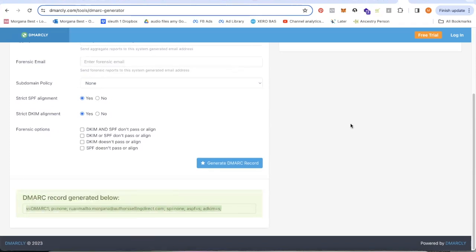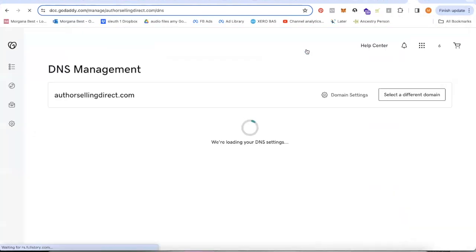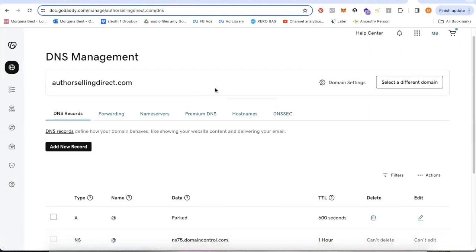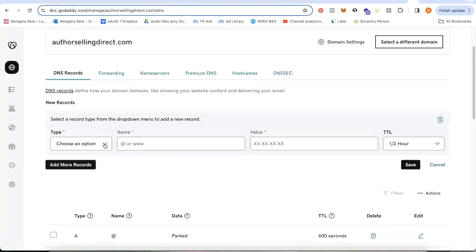And then you pop across to your domain host and find the domain you want, and then click DNS. And then here we click Add New Record. Now I'm doing this in GoDaddy. You could have a different domain host, but all the steps are the same. Add New Record. Choose TXT. Now here we write _dmarc. Don't forget the underscore before dmarc.